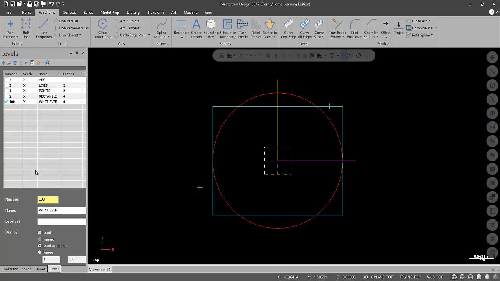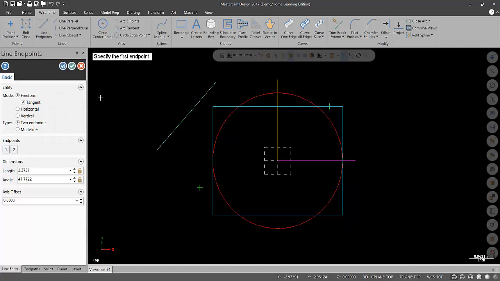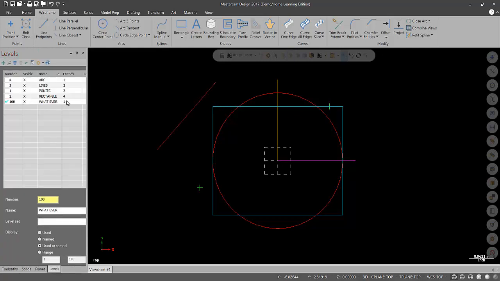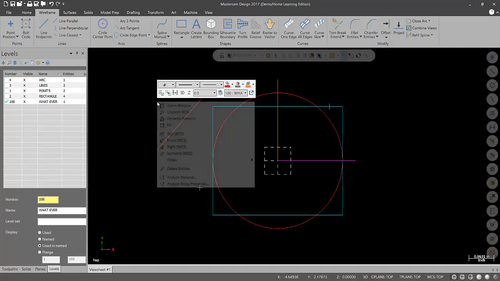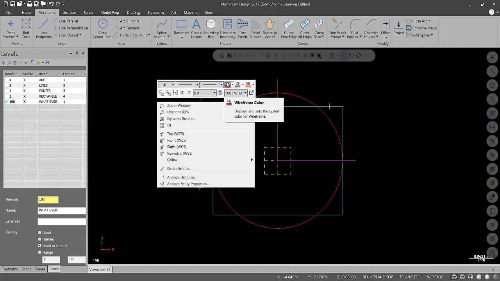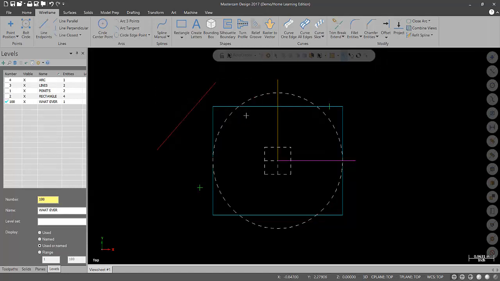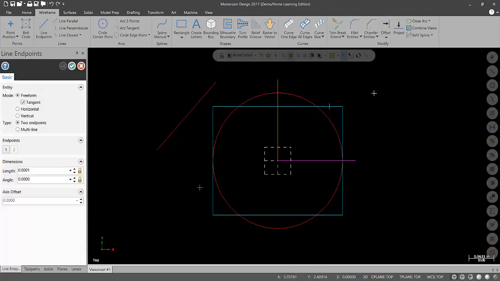Now if you wanted to draw on this level, or any other level for that matter, all you need to do is select it. So right now, level 100 is selected. If I were to draw a line and hit the check, you can see that I have one entity now on this new level that I created. Now you notice my line I just drew is in red. That's because if I right click, this is now set to red. So that's my current drawing color. If I want to stay in green, I just go back to green. And the next line I draw is also in green.